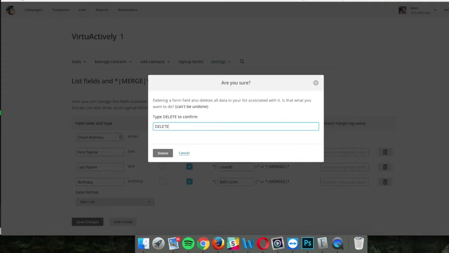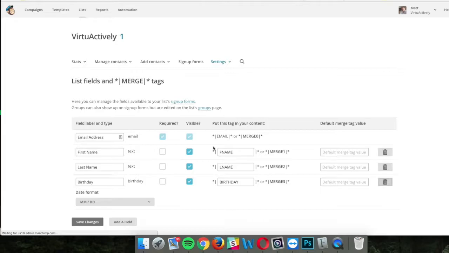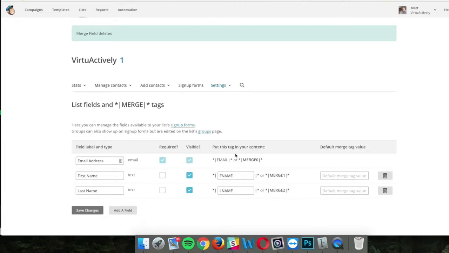Now Mailchimp asks you to type delete just so you don't make a silly mistake. Once it's gone, it's gone. You could always add it back in manually. So now I'm left with first name, last name, and address. I will keep those three for this demonstration.